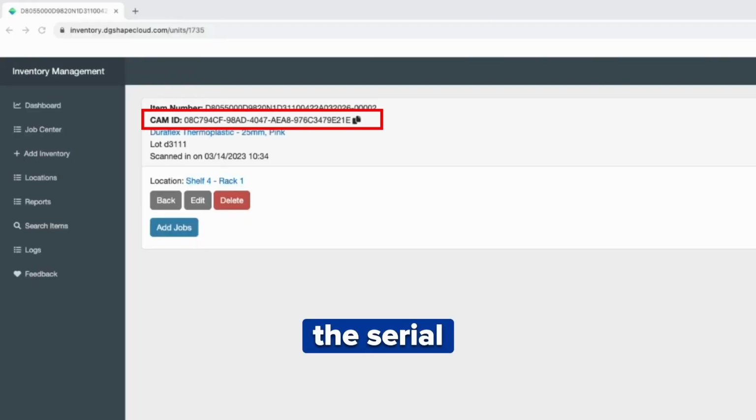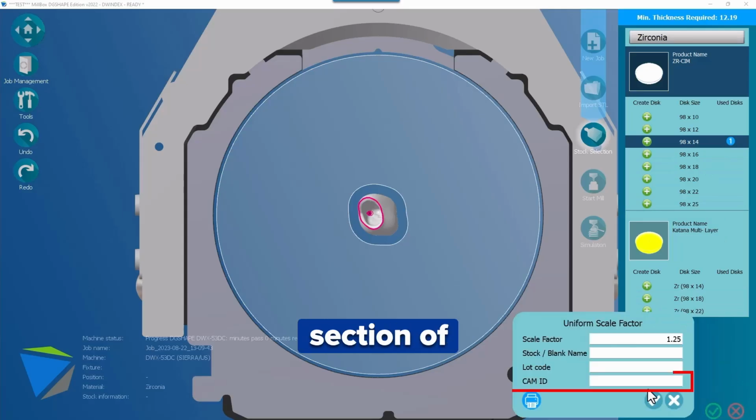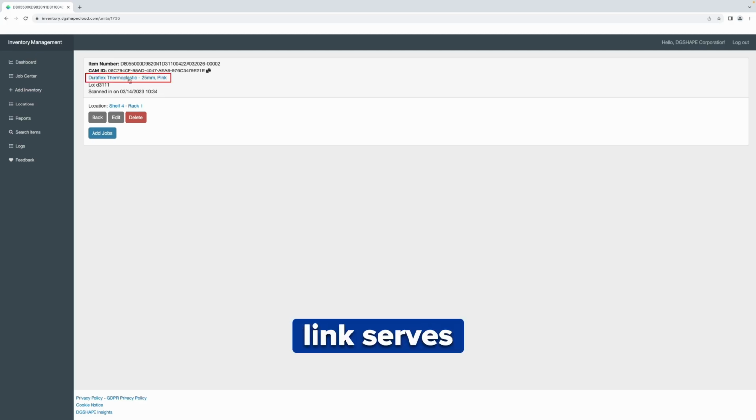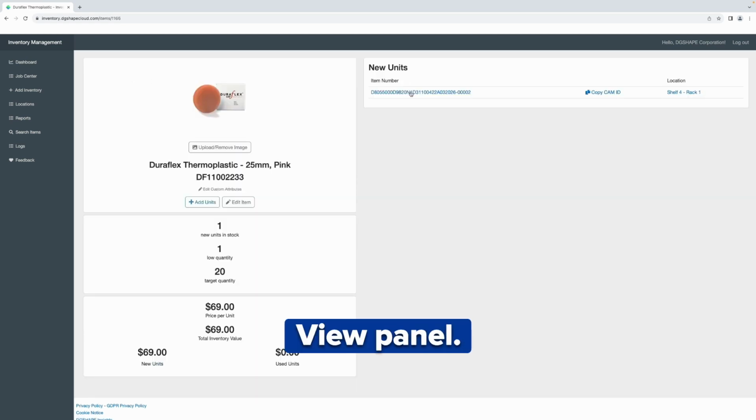CAM ID is the serial number that connects a unit of material to your milling jobs. This ID is copied from Inventory Management and added to the detail section of your CAM job to automate updates for your CAD/CAM materials. We will cover adding CAM ID to your CAM software in depth during a later section in this training. The profile link serves here to remember the profile for the selected item. You can click on this link to return to the Profile View panel.